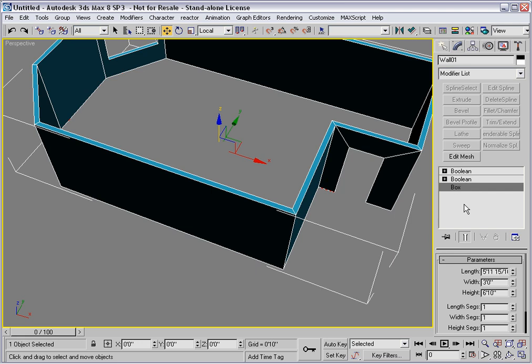But Booleans are important operations. Sometimes they can do things that you can't do in any other way. But I'll show you other techniques in the subsequent videos that allow you to make walls without having to cut openings with Booleans.